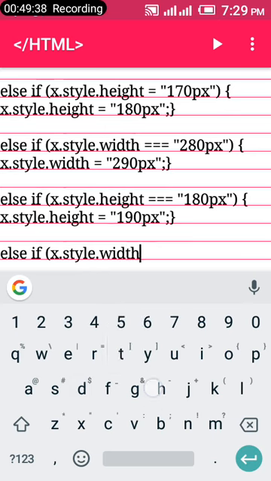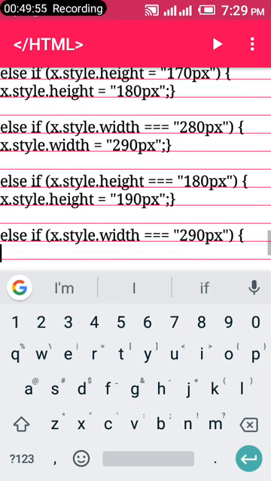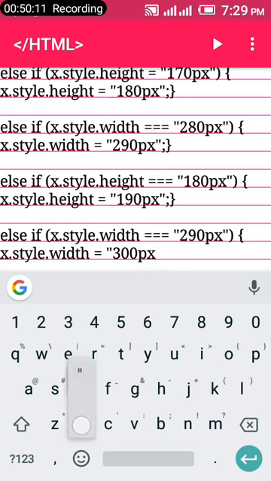x.style.width was set to 290, which is 290 pixels, so 290 px. Close your bracket, give space, give one wavy bracket. To the next line, x.style.width, which is our new width, should be set to 300 pixels. So you close the quote, add the semicolon, close the wavy bracket.